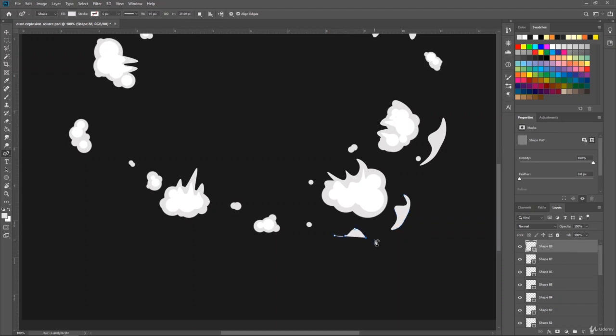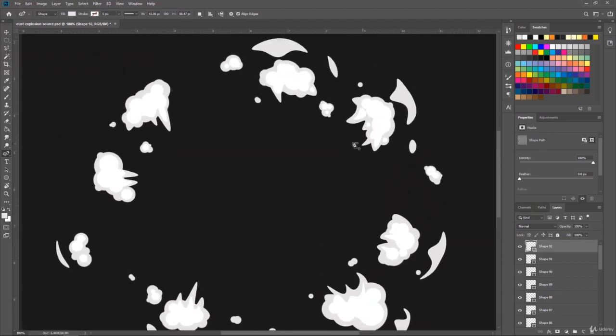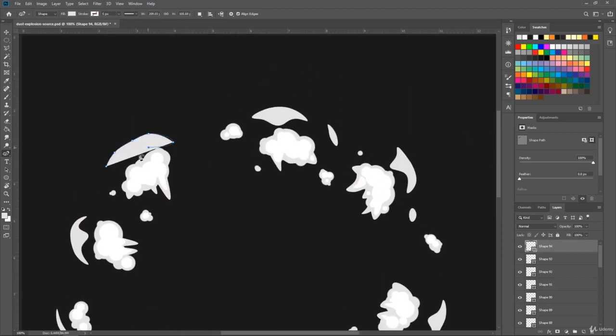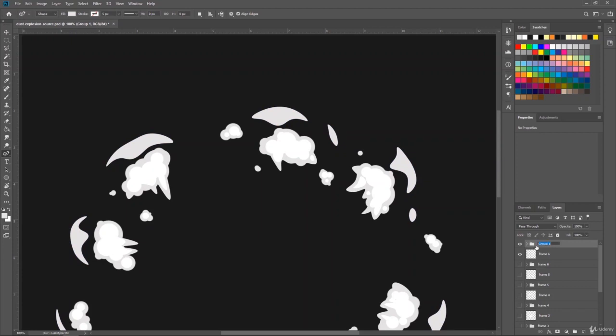A few shapes down here. Then here on the left. And the last one here. Great. Let's keep the shapes organized and move them under a new group. Calling it frame 7.